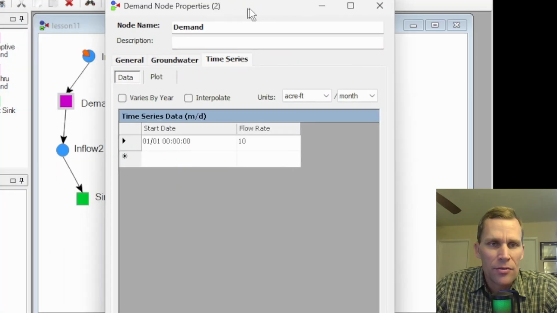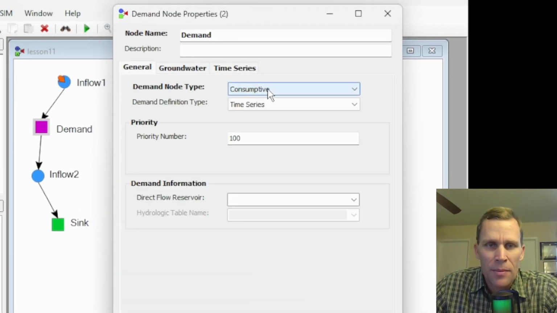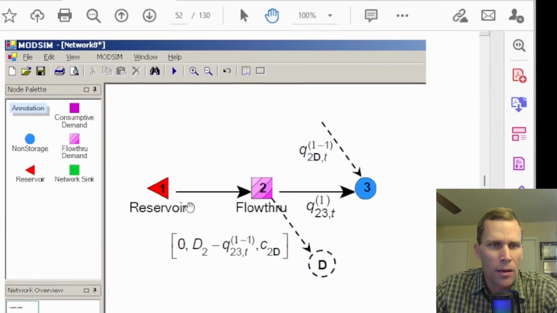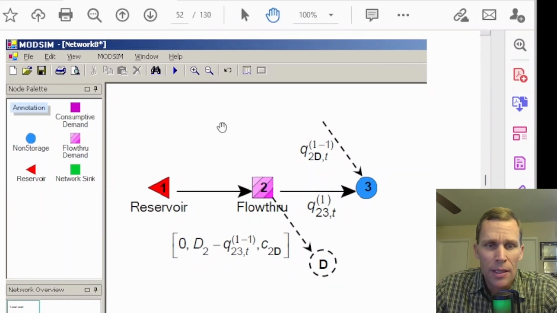So let's go back and switch this again from General tab, Flow Through, click on the Flow Through tab. The user's manual on page 52 has this diagram right here where we've got node 1 is a reservoir, node 2 is the flow through demand, and node 3 is a downstream non-storage node. Now, the flow can get from node 2 to node 3 in two different ways. First, there's the solid line, which you physically draw onto the map.